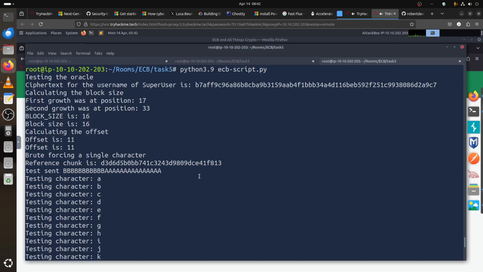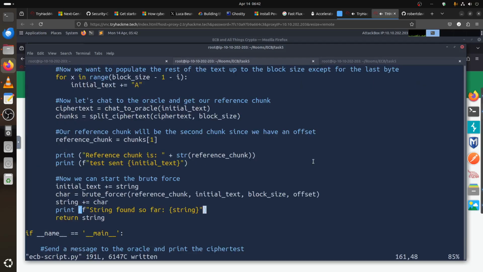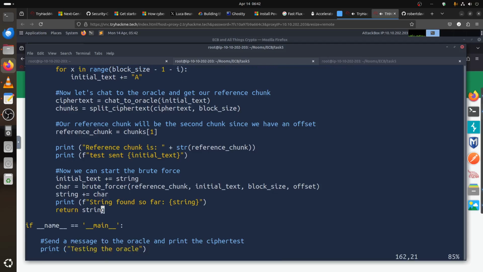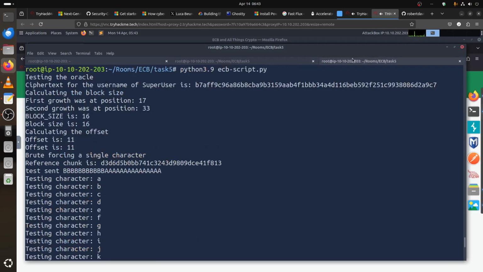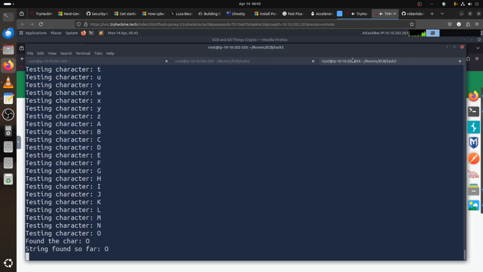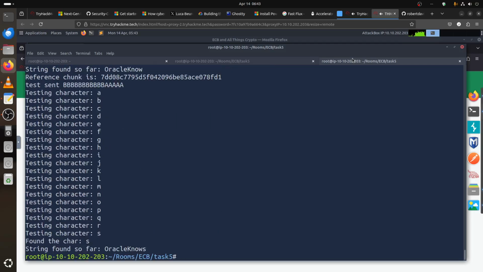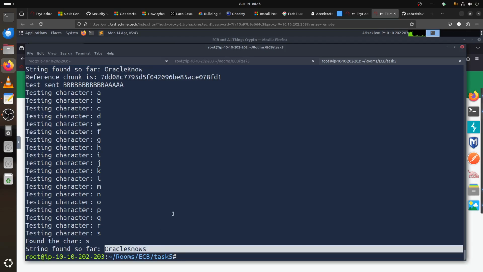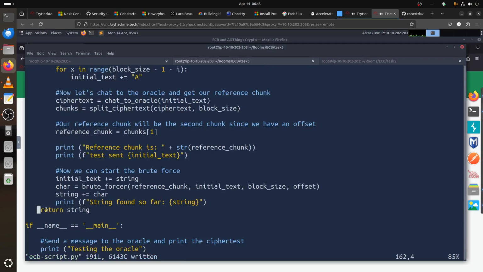No, it's broken. I don't know what I did wrong here. It was working fine. Okay, now it's working. String found so far is Oracle. I think I'm messing up with the return here. It should loop and return at the end.